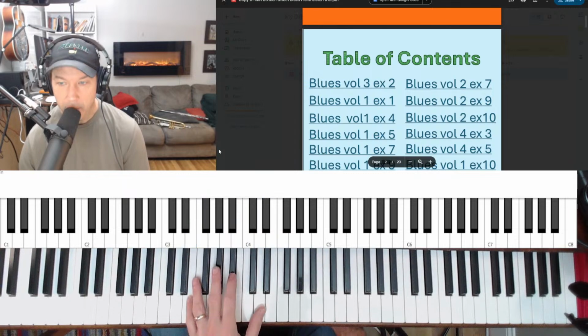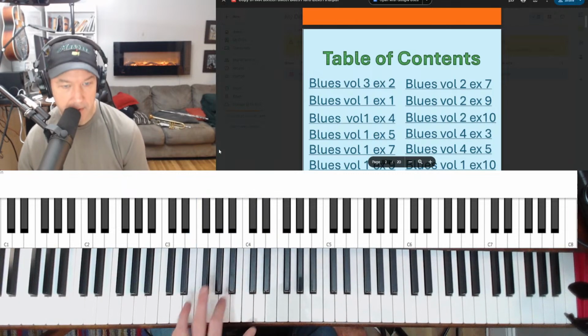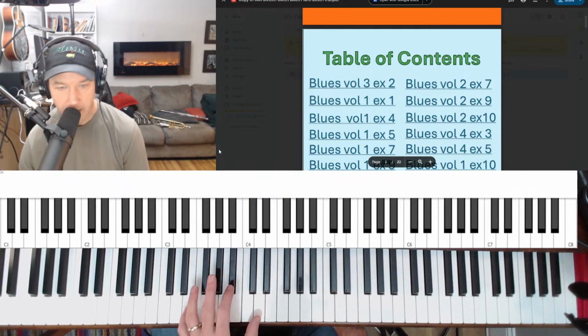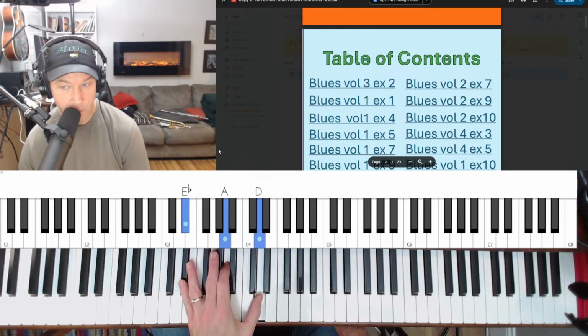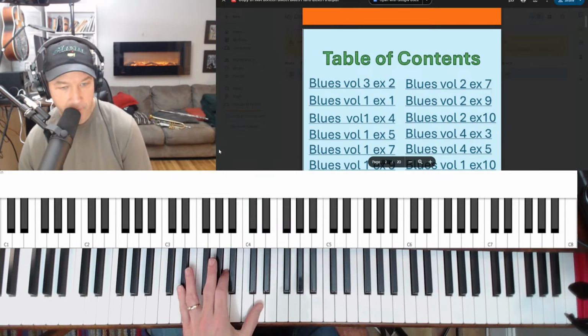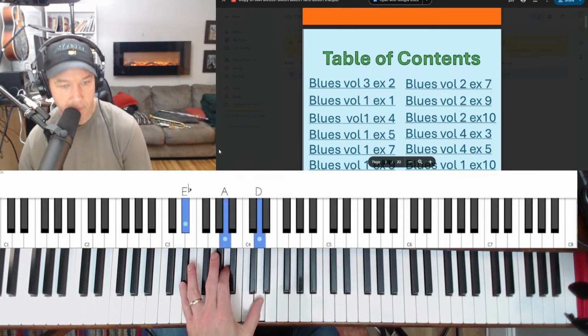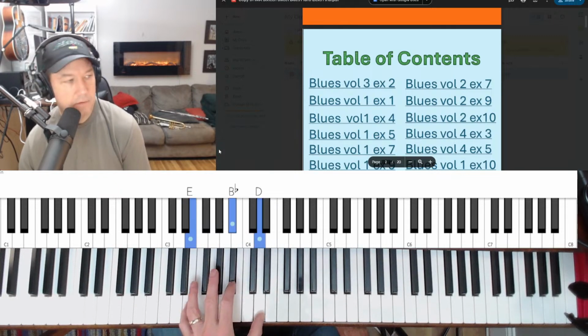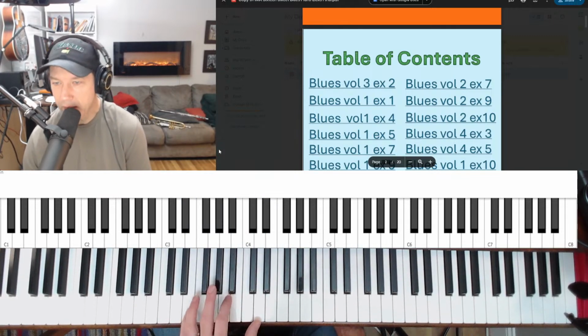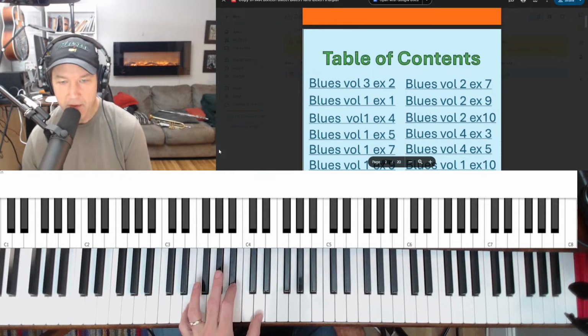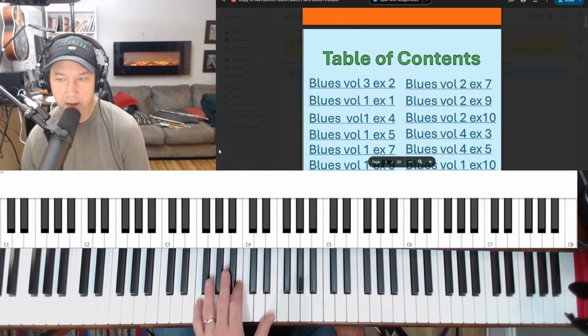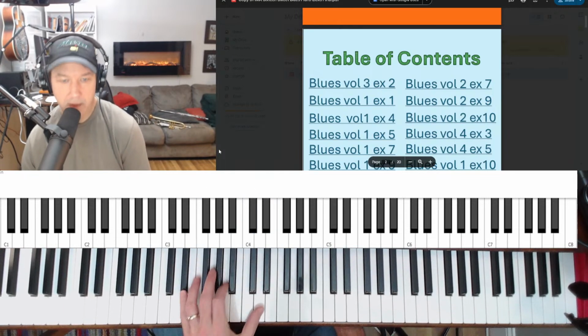1, 2, 3, and 4, and 1, and 2, and 3, and 4. And then you go to F chord. 3 and 4 and 1 and 2 and 3. Back to C. 1, 2, 3 and 4 and 1 and 2 and 3, 4. Down beat, off beat. 1, 2, and 3.